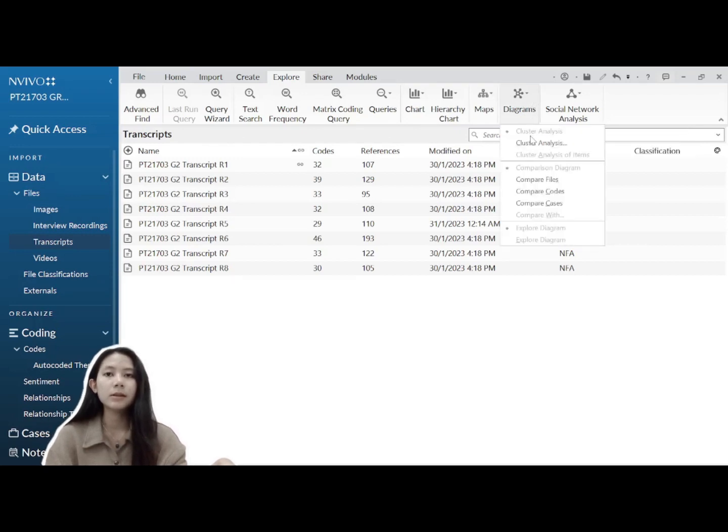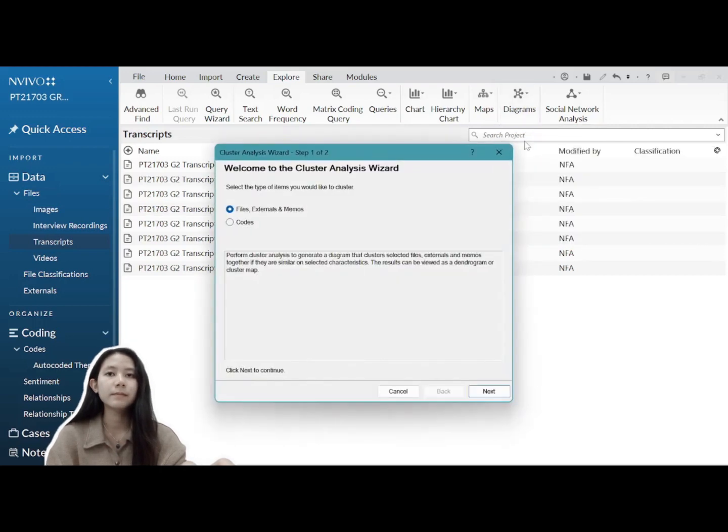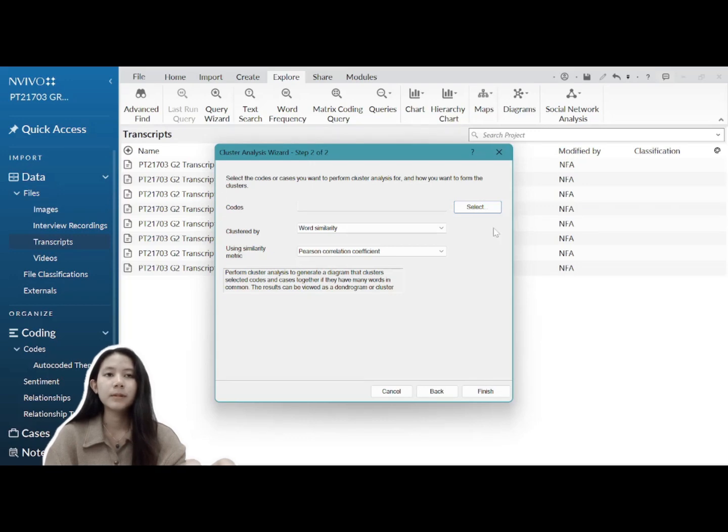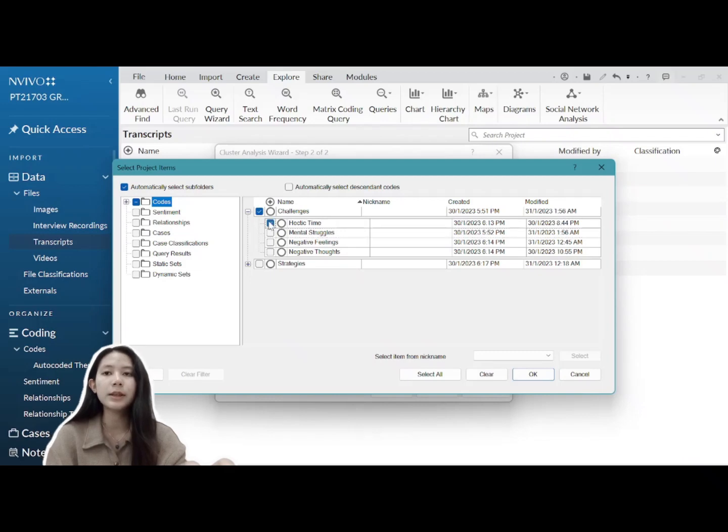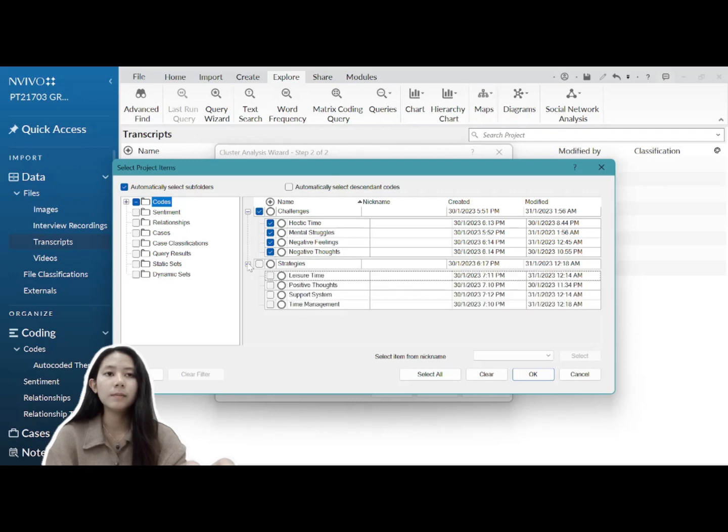Select Cluster Analysis. Here, choose Codes and click Next. To begin, click Select to choose the codes. Select the boxes of major top labeled theme codes here. Just select all and click OK.